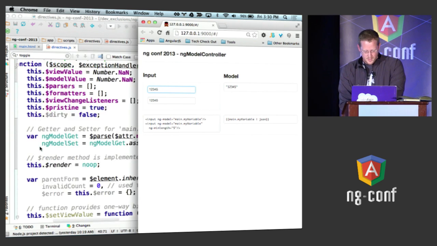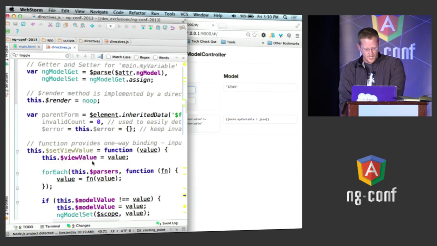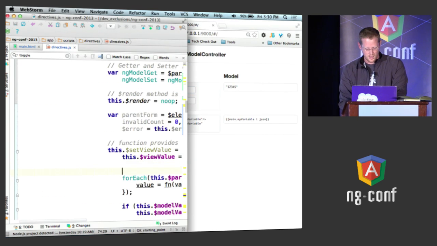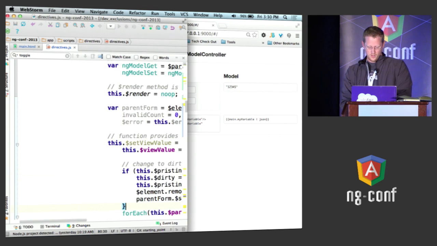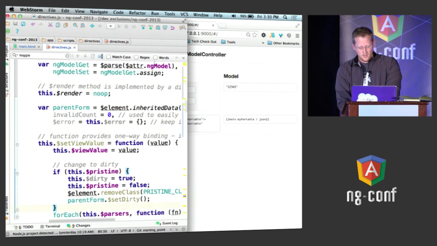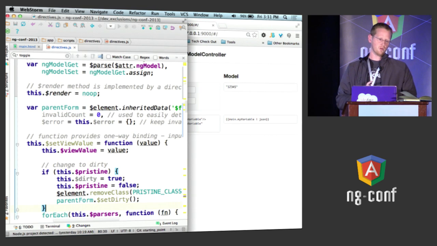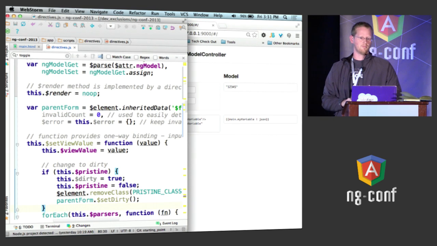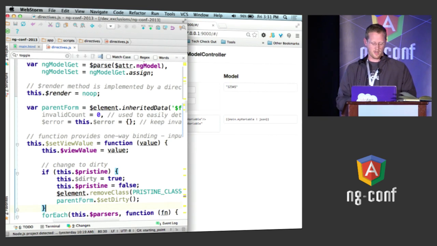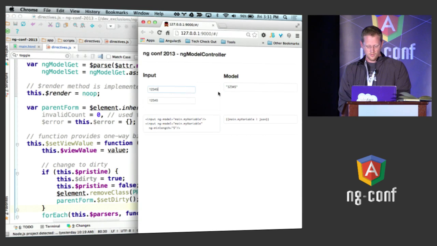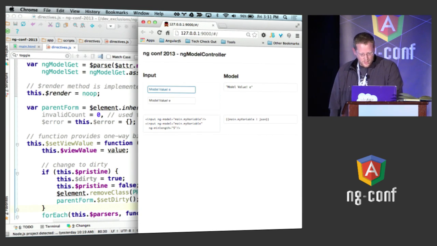One of the other pieces that the ngModelController handles is dirty and pristine values. So when you make an update to the view value, when you run the setViewValue function, if that instance of the ngModelController is currently pristine, it will be marked as dirty, and you will get access to ngDirty classes. It previously would have been ngPristine. So in that case, when we make a modification, it's kind of hard to see here, but it changed from black to blue.